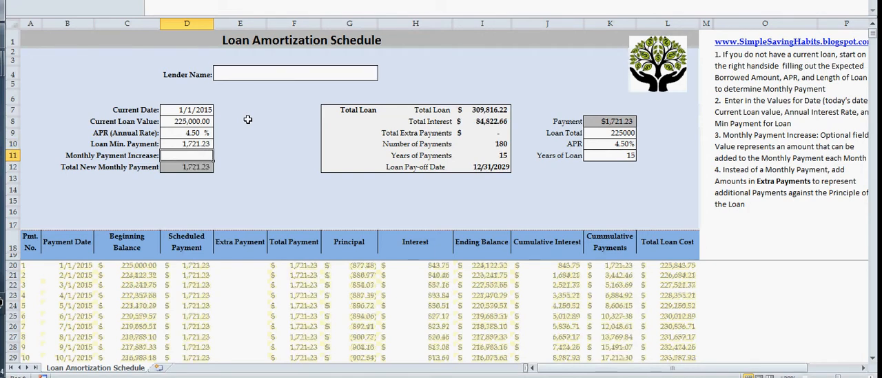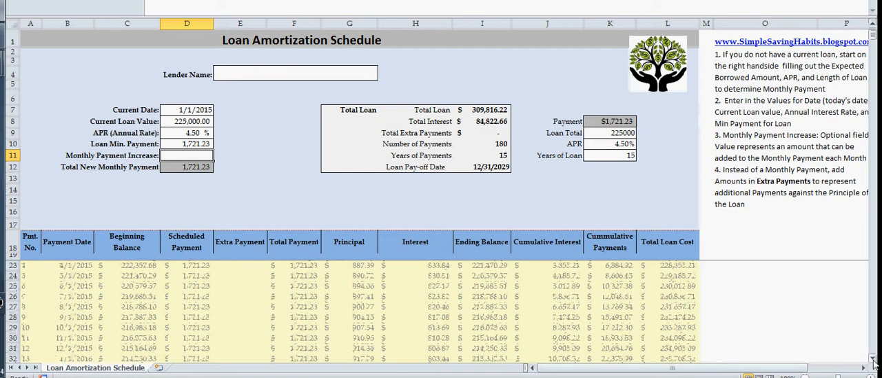Now your loan amortization schedule has been filled out. To go through this a little bit, here at the top you have your loan summary. This total loan that you're borrowing of $225,000 will fully cost you $309,000. You will be paying $84,000 worth of interest over 15 years. Here in this section it tells you the number of payments you're going to make, the years it takes to pay that off, and the final loan payment date. Scrolling down, you can see your schedule and every single payment for any point in time over the next 15 years.